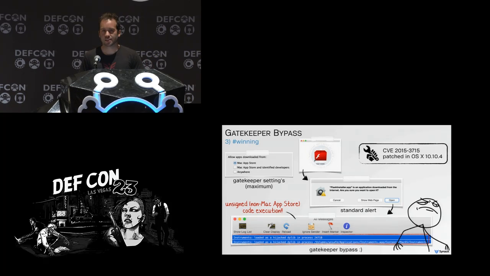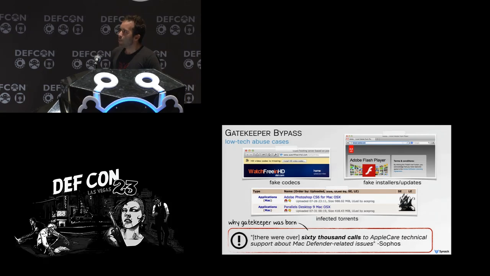Apple actually patched this, so we're safe now. It gave me my first CVE, which I'm kind of stoked about. But this was problematic until they patched it, because this allowed hackers to kind of go back to their old tricks and get users to download malicious software and infect themselves.